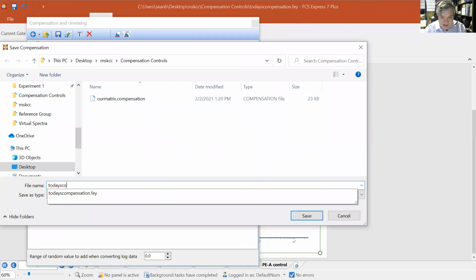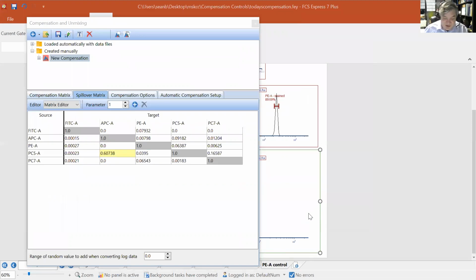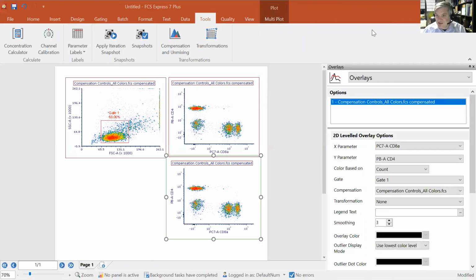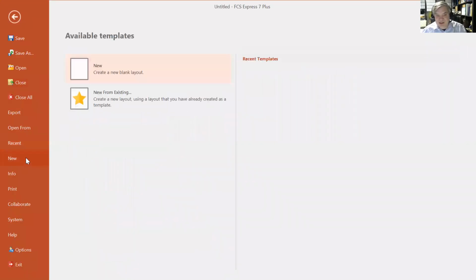We can call it today's compensation, right? You might have one for different days. If your instrument is pretty stable, maybe you'll use the same one a few times, right? But we have that compensation saved. We have this layout saved. So really what we can do at this point is close out this layout, right? We don't need that layout where we've created our compensation anymore because now we're ready to perform an analysis.